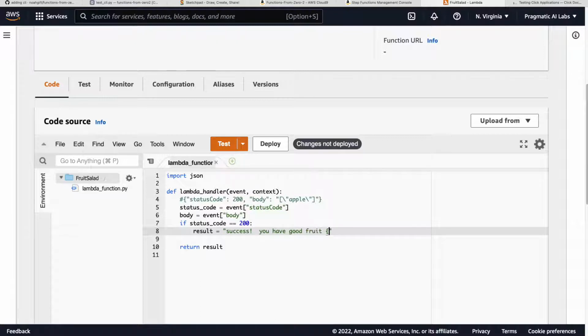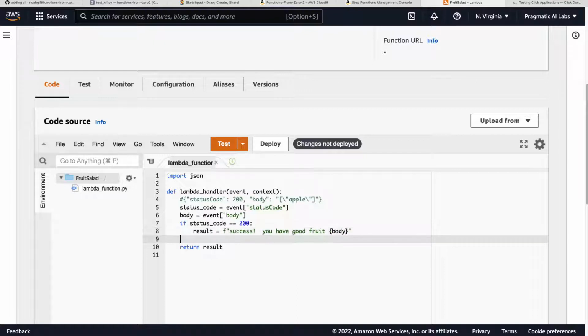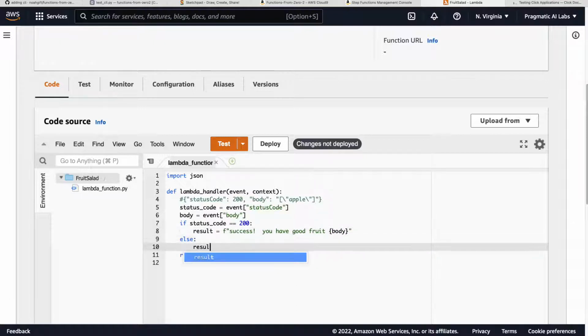So success, you have good fruit. This would be a good way to put this in there. Make this an F string so that we can parse that variable. That's great. Otherwise, we would say else the result would be maybe some other message, right? We would say, for example, you have a problem or some kind of incorrect issue with your input.